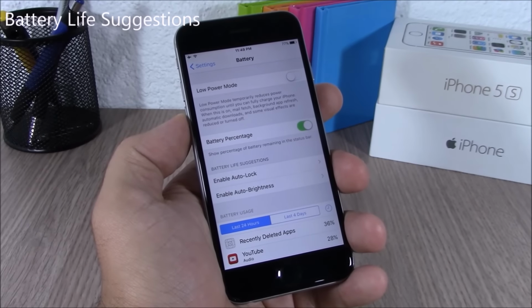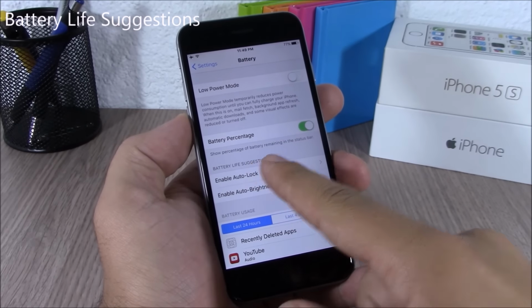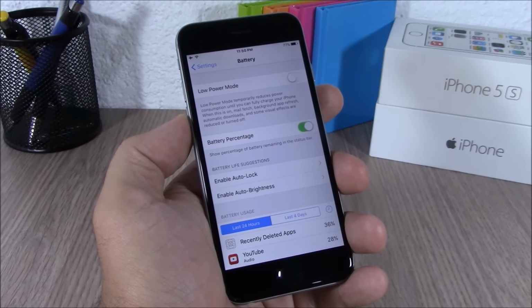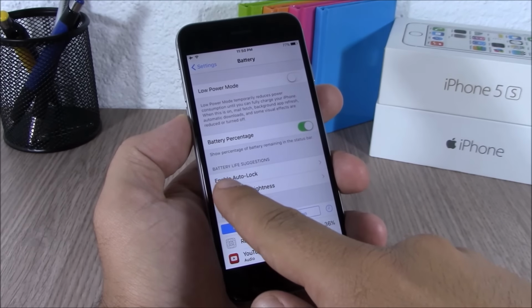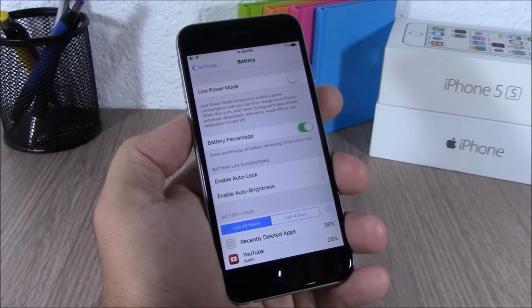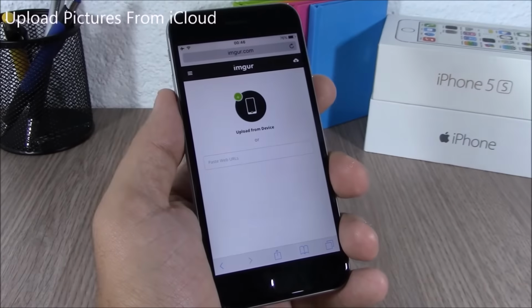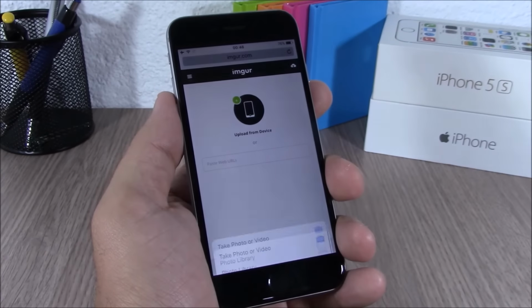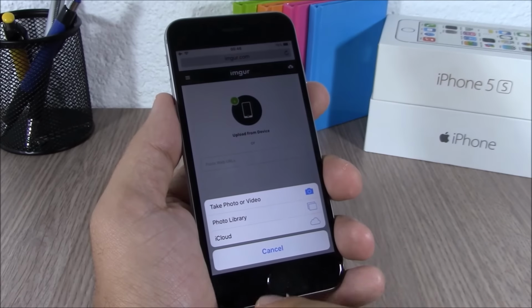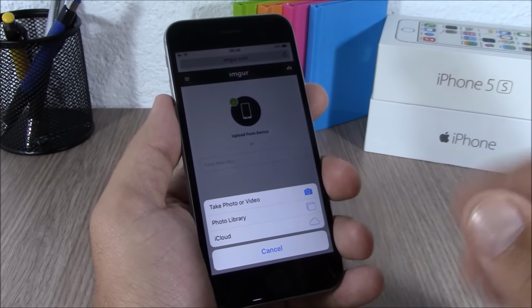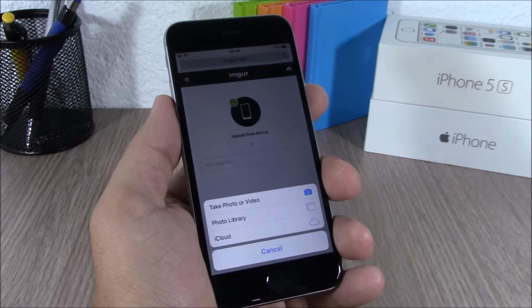When you go to battery under settings, you can see right here iOS 9 will give you suggestions on how to save battery life on your iPhone. You can see right here battery life suggestions, enable auto lock, and also enable auto brightness. Now on Safari you can upload pictures directly from your iCloud. When you go to upload a picture, you will see here take a picture, photo library, or you can go ahead and upload any of your pictures from your iCloud account to Safari.